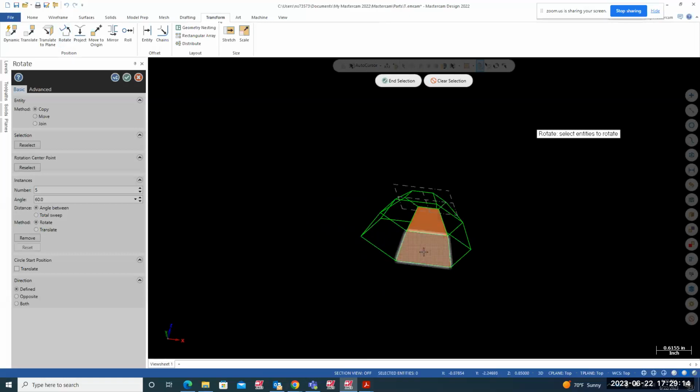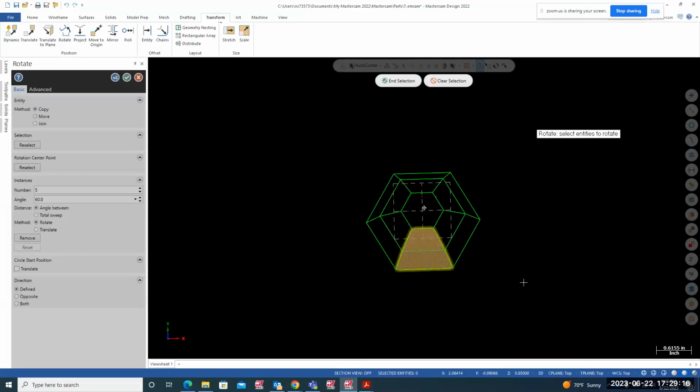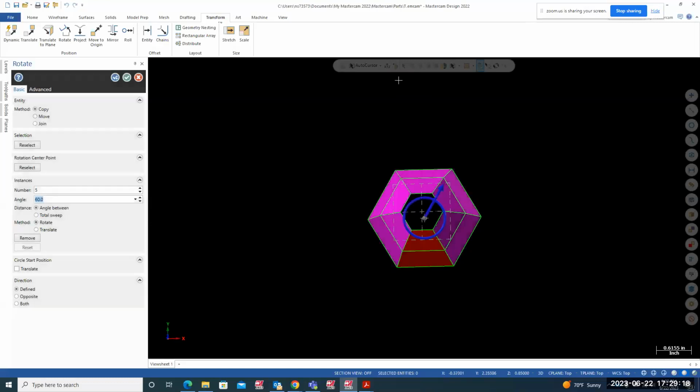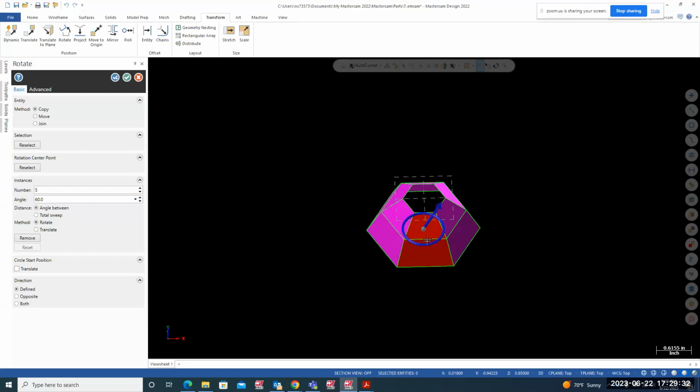I want to rotate this guy and this guy. End of the selection. And there is my angle. So rotation angle is going to be 360 divided by 6, 60 degrees. I need number 5. I have one original. The one in red is original. And then the ones in magenta are copies. So I got 1, 2, 3, 4, 5 magenta, 5 copies. That's what we have here. Don't put 6, guys. Then you have duplicates over here, 2 duplicates. I want only 5.